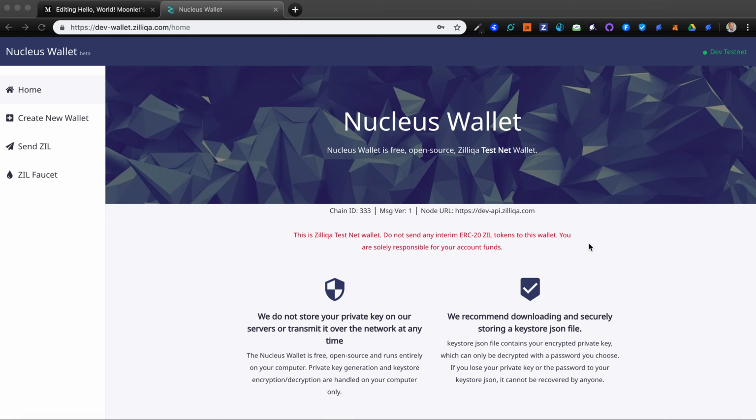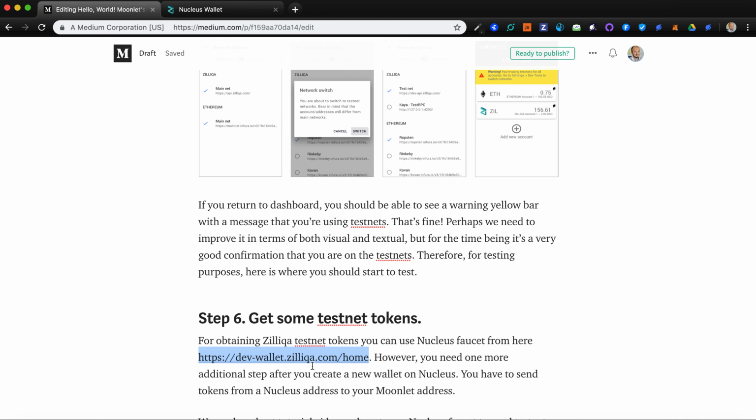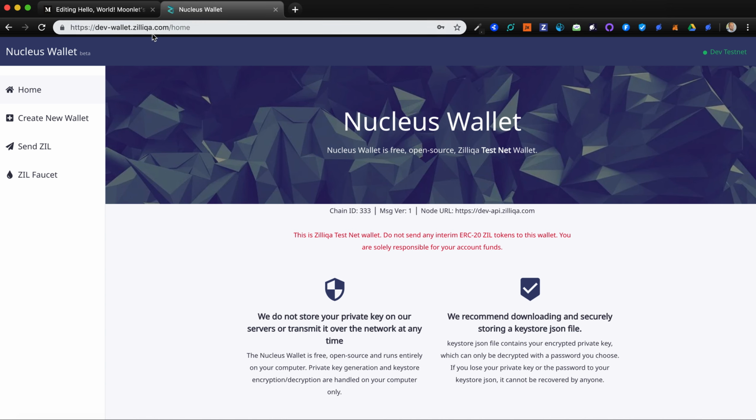Hi guys, this is Adrian, and I'm going to show you how you can send testnet ZILs to Moonlet wallet by using Nucleus wallet. So in order to access Nucleus wallet, you have the URL on our blog post or just type it in your browser, then click create new wallet.